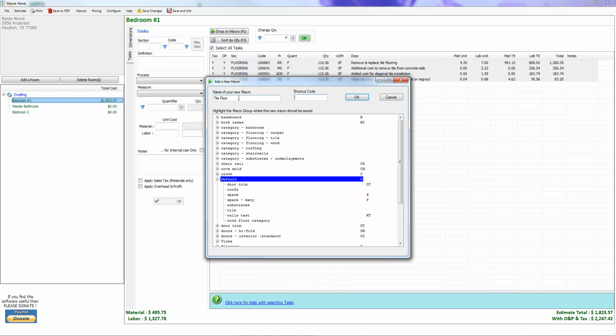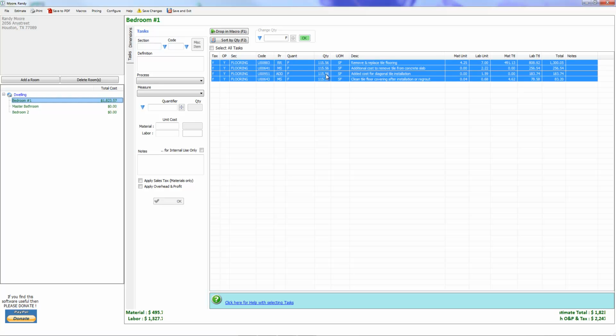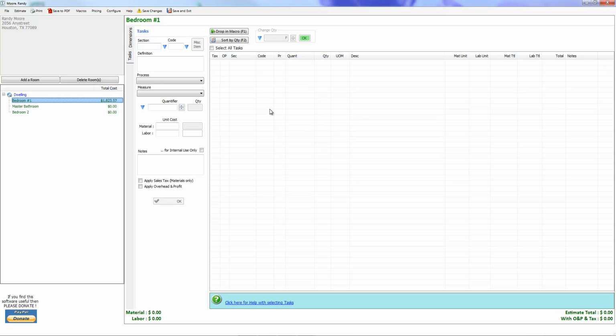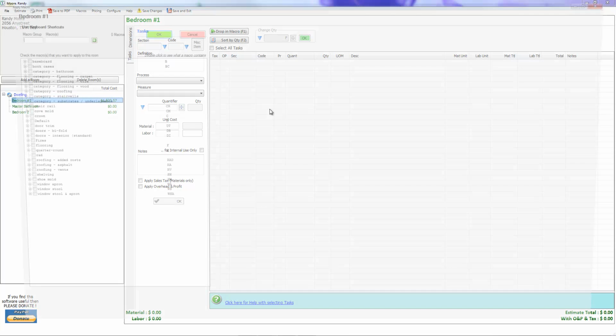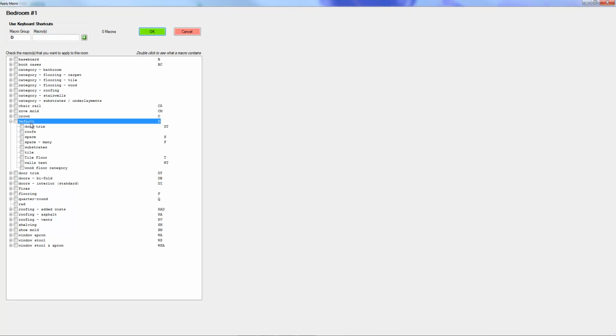And we're going to give it a shortcut, and let's see what's in there. We have DT, SF, WT. There's no T, so we could just say T. Press OK, and we're good. So then let's go ahead and delete these items, and let's use the F1 key, which is going to bring up our macro shortcut. And let's go ahead and click on the default macro, and let's go ahead and click on tile floor and press OK.